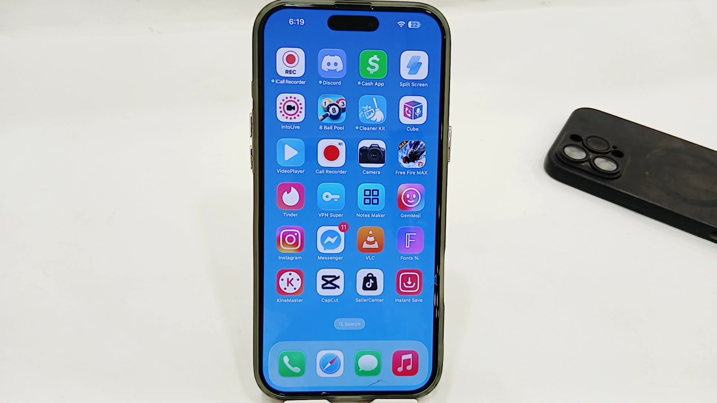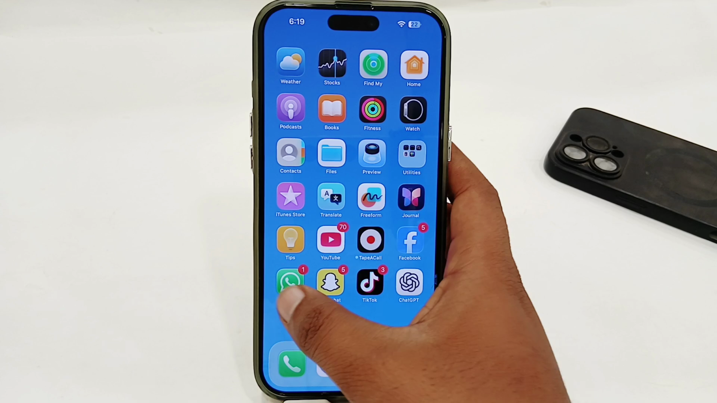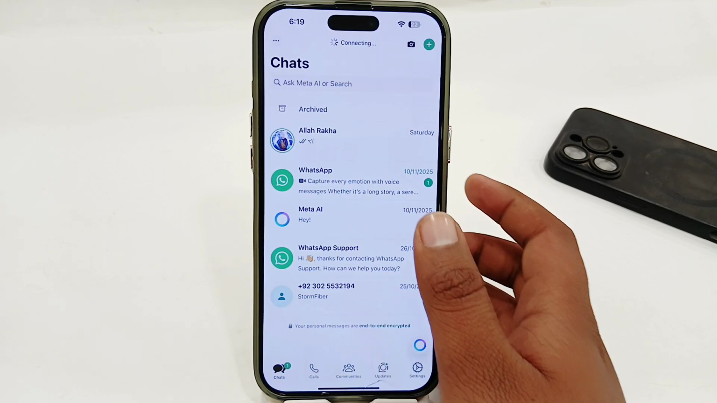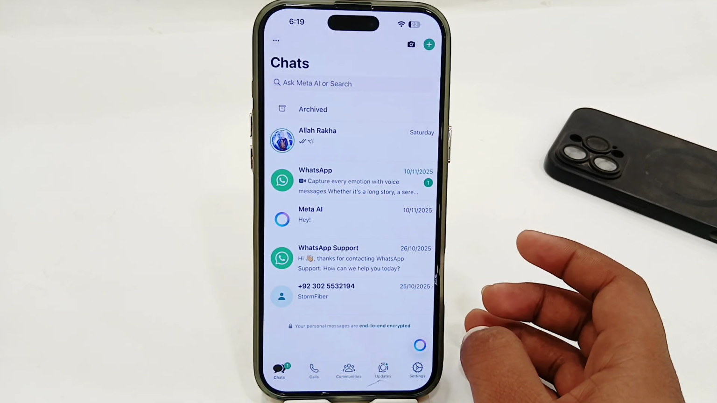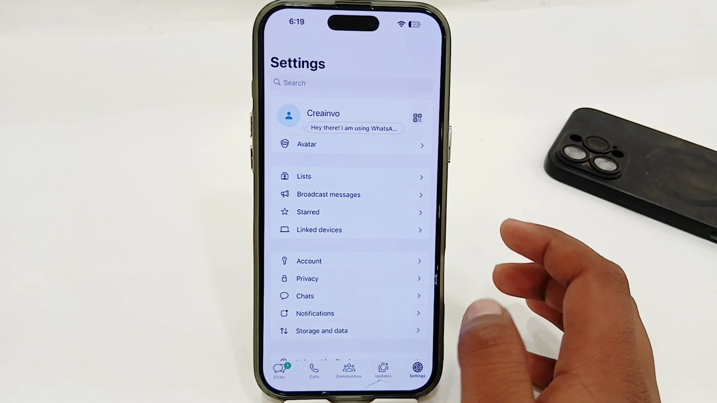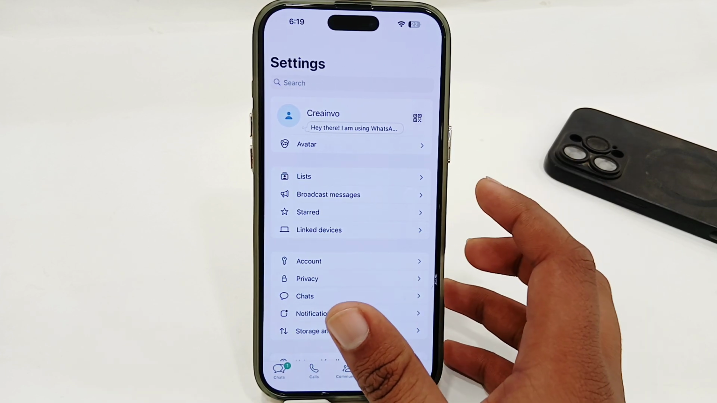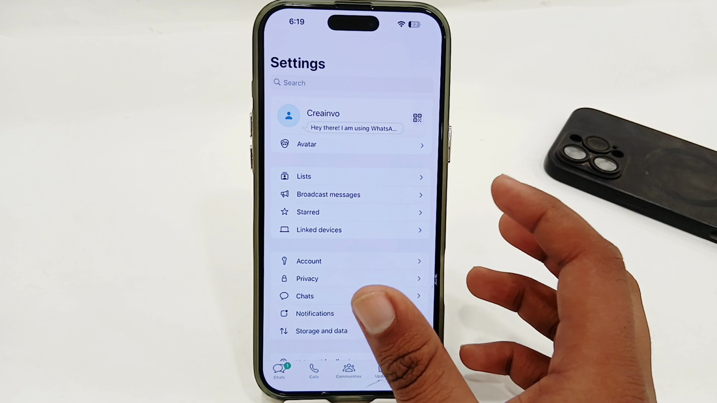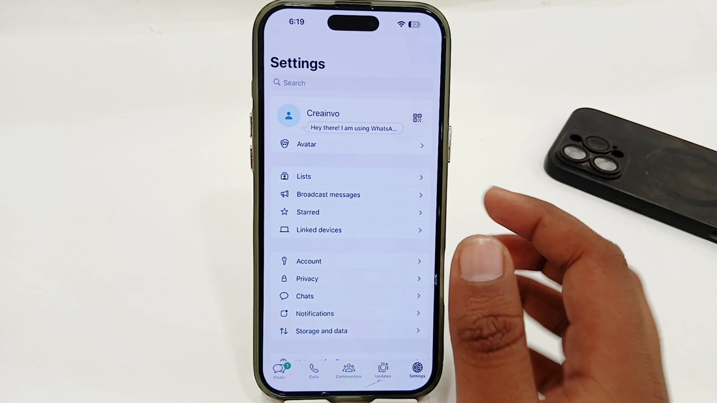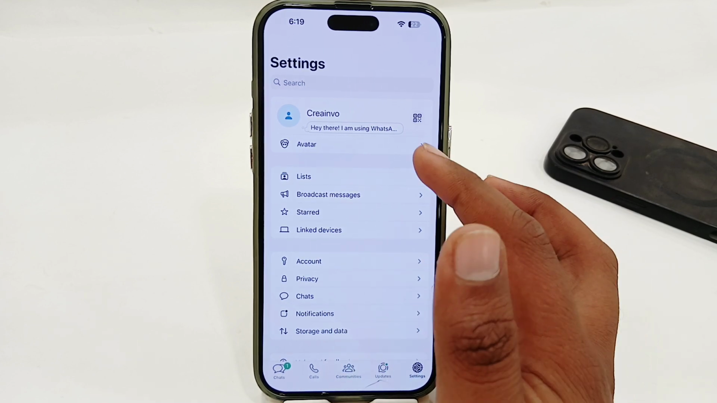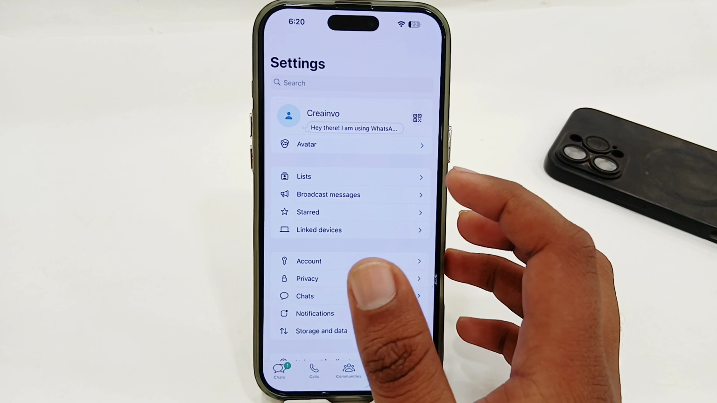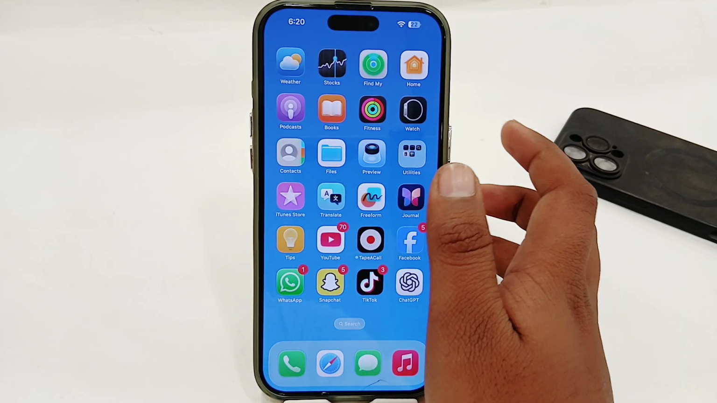So you just have to simply open your WhatsApp app and tap on the bottom right corner to access your settings. Here you can see there's no option to add another account. Basically, in WhatsApp on iPhone there's no official way to add another account in your single WhatsApp app. But you can still use two accounts.